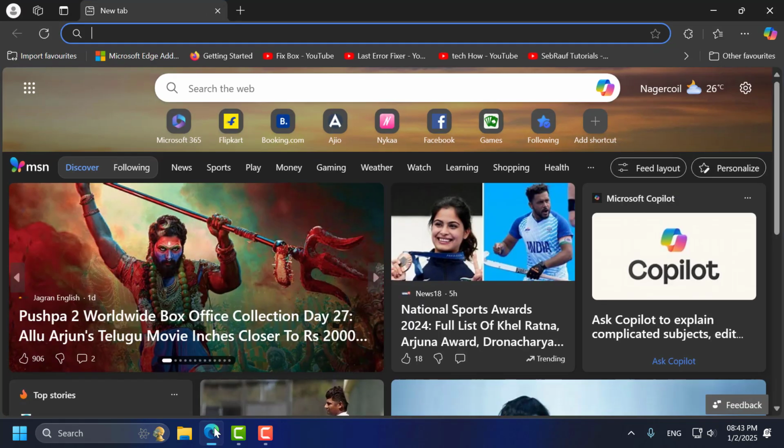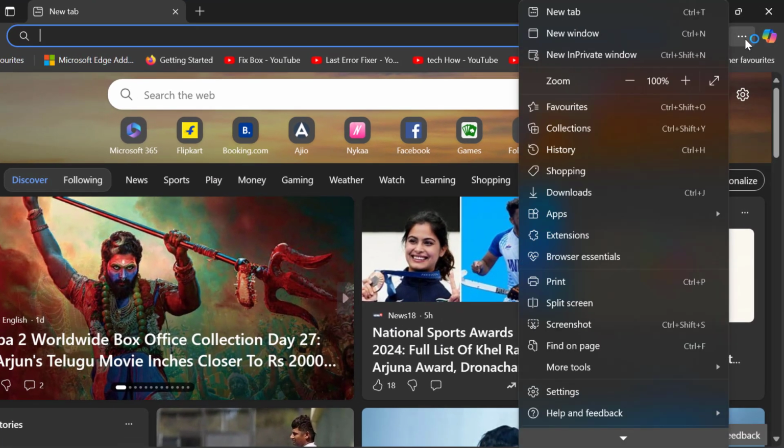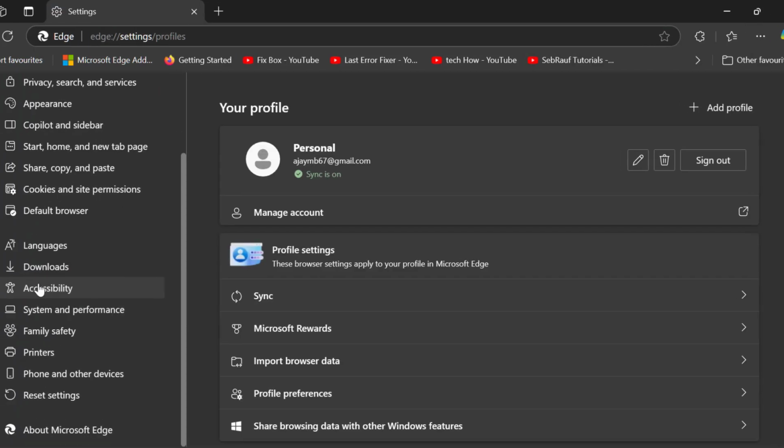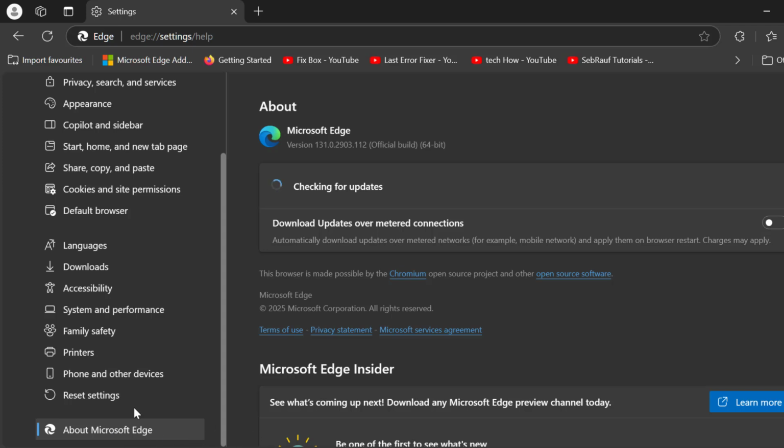To do this, open up Edge, click on the three dot icon on the right and select settings. On the left side, scroll down and select About Microsoft Edge. This will automatically check for updates, and after that you are up to date.